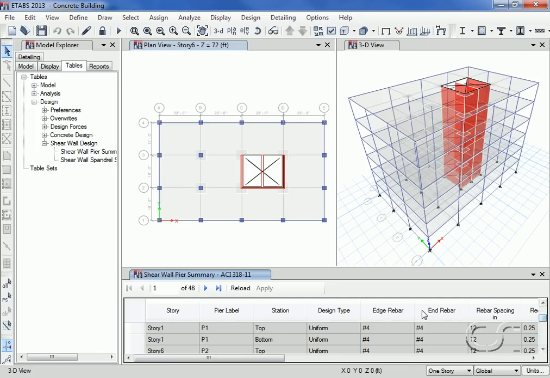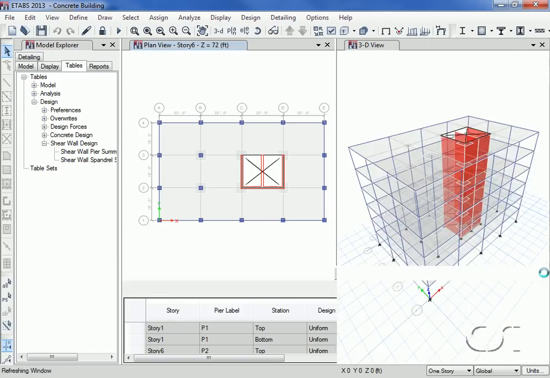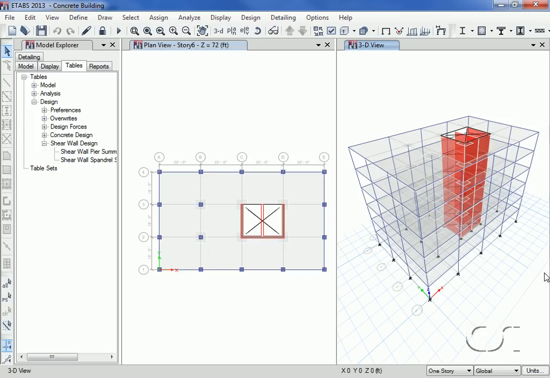After reviewing this table, close and then save the model. This concludes this introductory tutorial on ETABS 2013.